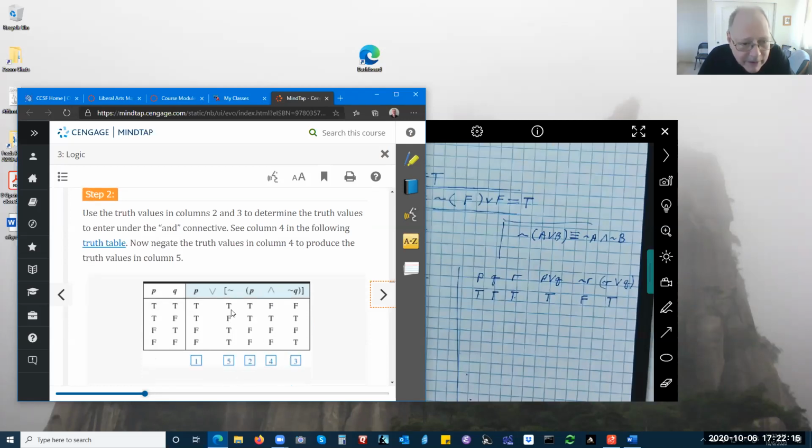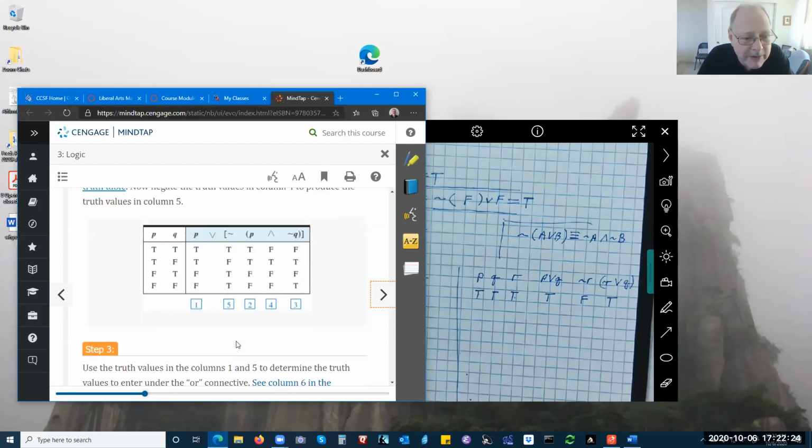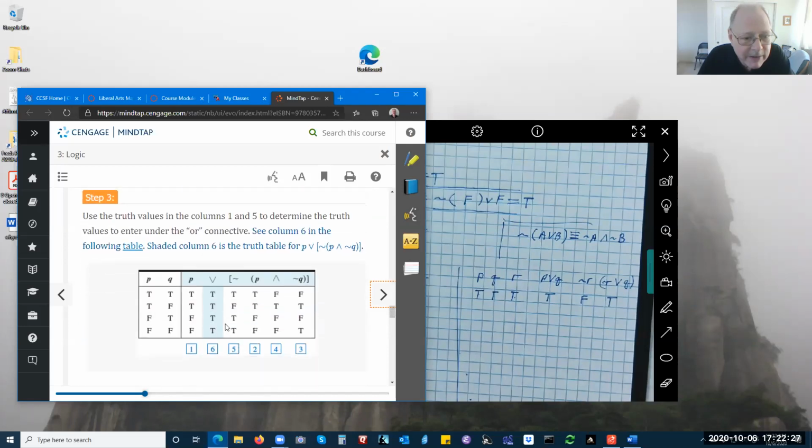And now in column 5 here, they have the whole square parenthesis done. So they've got the P out front, they've got the or, and then they've got the value of the whole square parenthesis. So when it's true or true, that's true. True or false, that's true. False or true, it's still true. So it came out to be true all the way down.